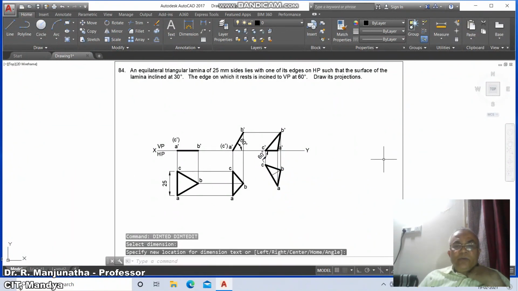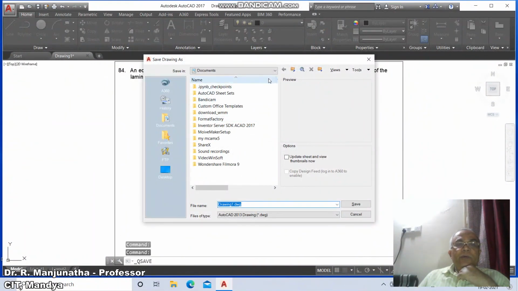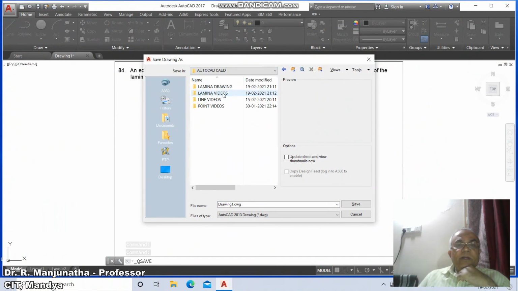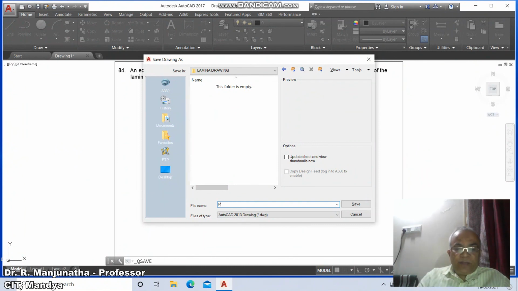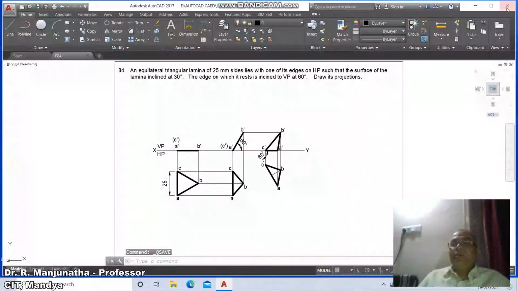So this is how you will be able to complete this particular drawing of how to construct an equilateral triangular lamina by using CAD software. And finally, you just go to save, go to the appropriate drive, E, come down to AutoCAD, come down to Laminas drawing, and say P84, and say save. And finally, you will just go to X.